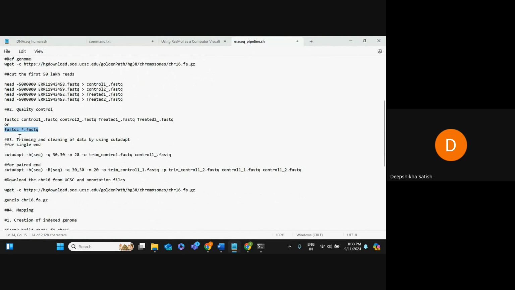So we are just cleaning our data with the help of this Cutadapt tool. It's not always Cutadapt; it's up to you which tool you want to use. Whichever tool is more comfortable, you can use that. You just have to install the tools in your system and open the manual. It will give you all the commands.